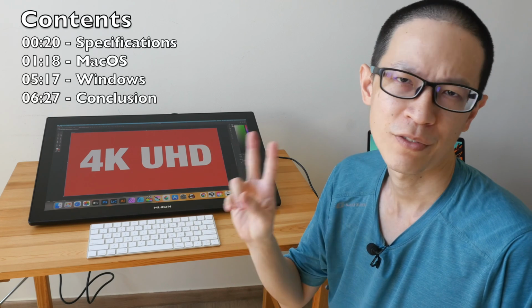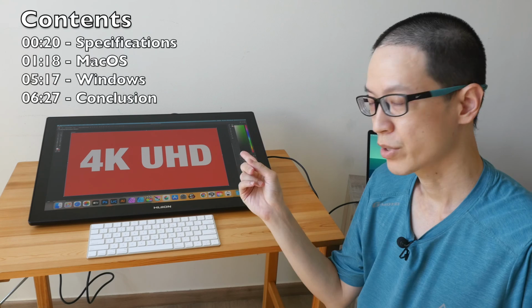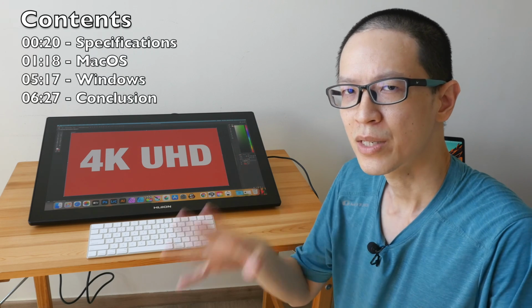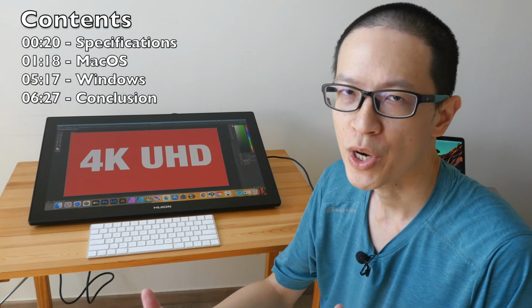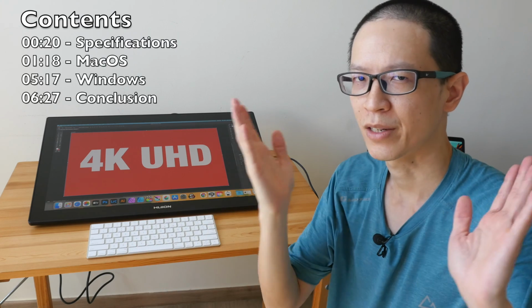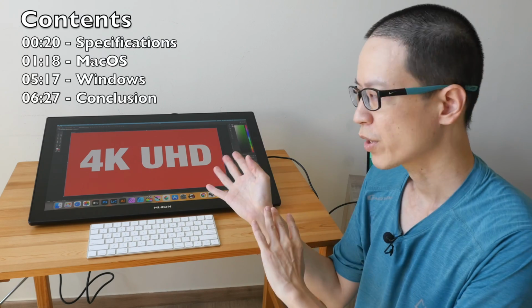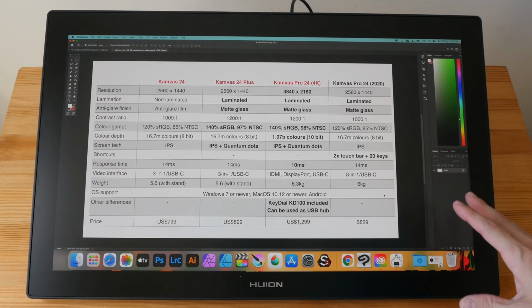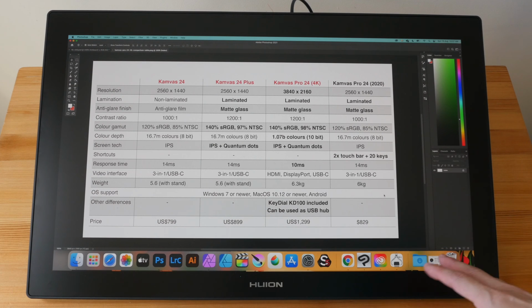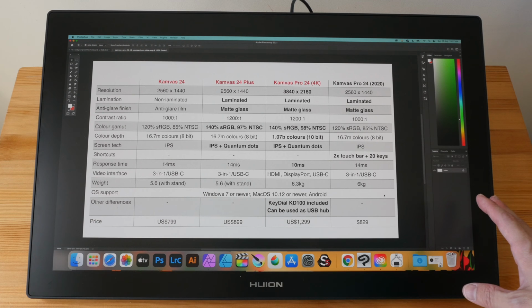Two are using 1440p resolution and one is using 4K UHD. So in this video, I'm going to help you figure out which model you should get. Do you get the 1440p or the 4K model? I'm going to show you how the user interface elements will look depending on the resolution.